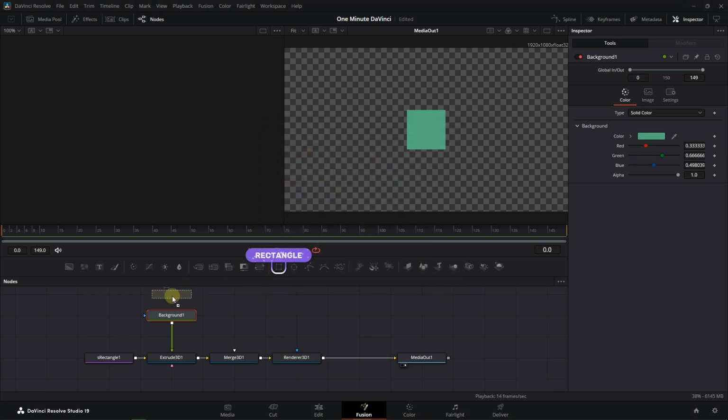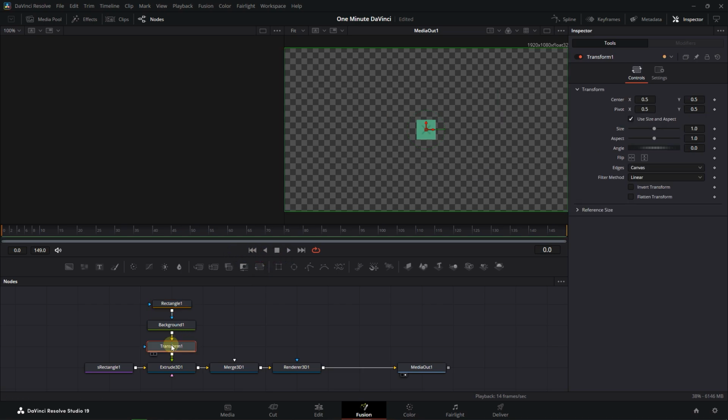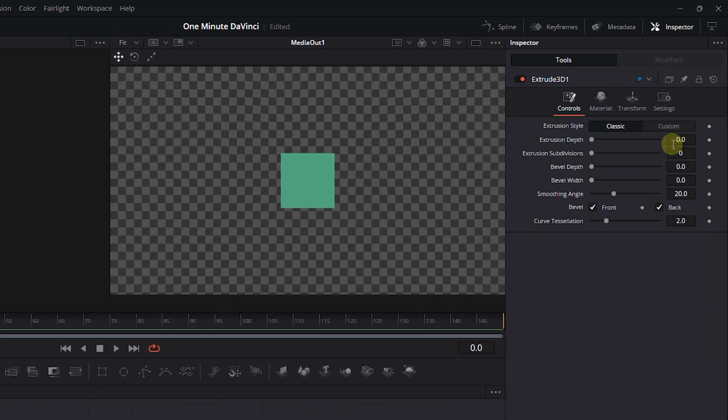Add a Rectangle mask and connect it to Background. Bring a Transform node after the Background node and release it when the line turns blue. Select the Transform node and set size to 3.2. Select Extrude 3D and set extrusion depth to 2.